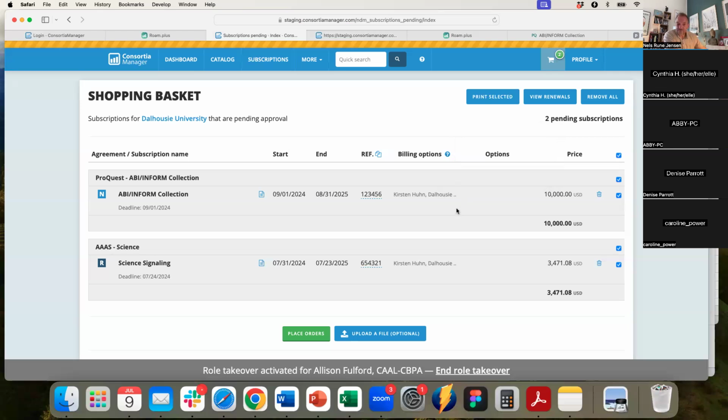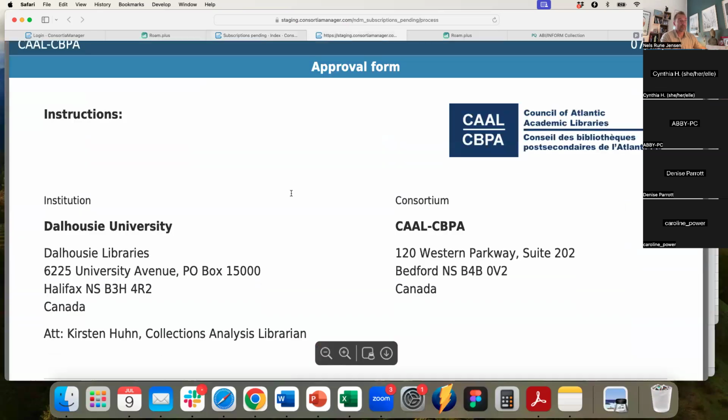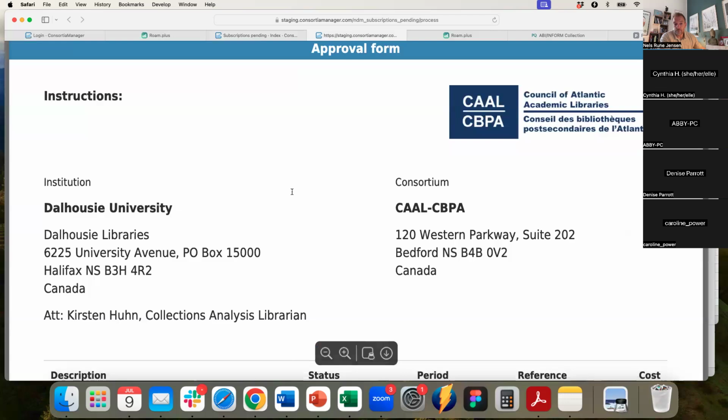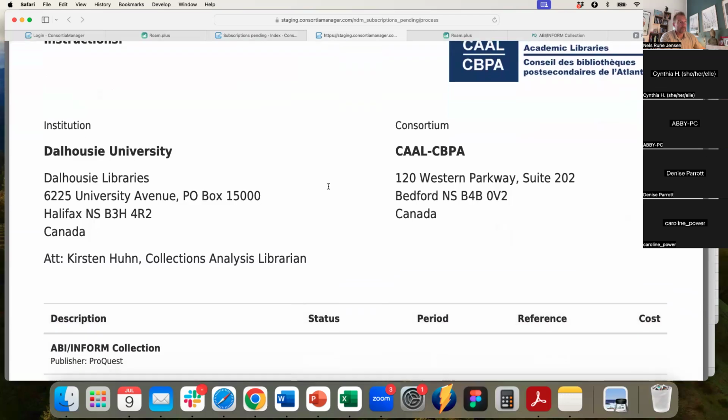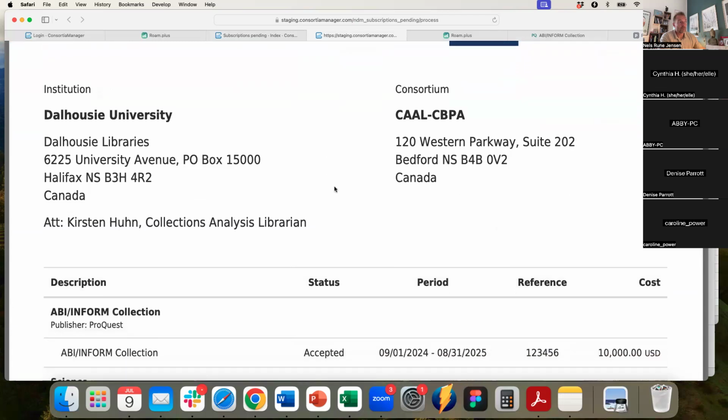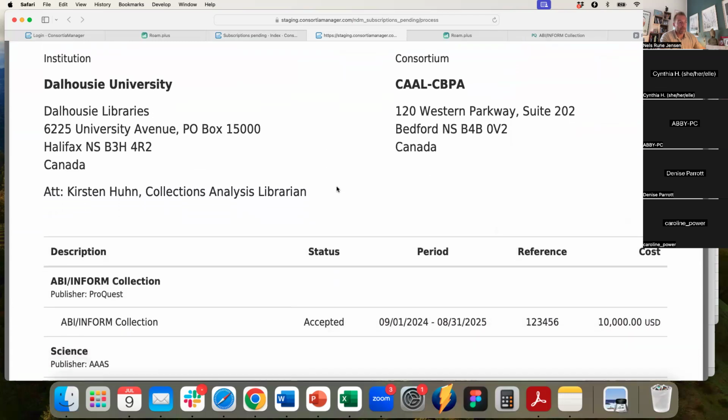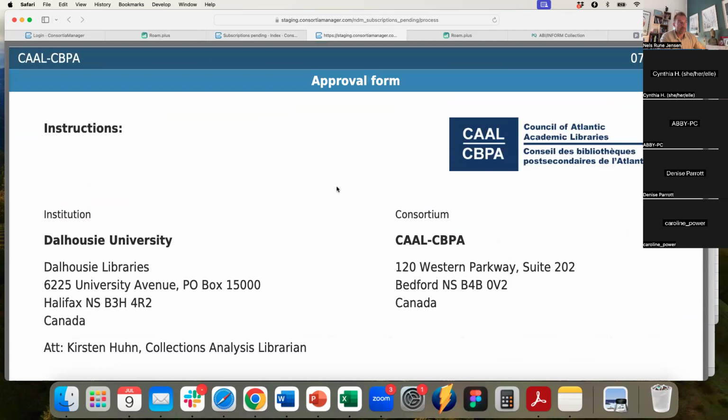A question, Nate. Yeah. I was going to ask about the printing of the approval form, because I've used ConsortiaManager with some other jobs that I've done. I think I find it easier when after we submit into the basket, it automatically sends us the approval, telling us that the billing would come ahead.